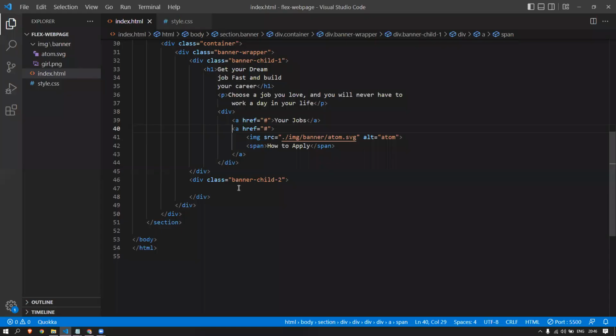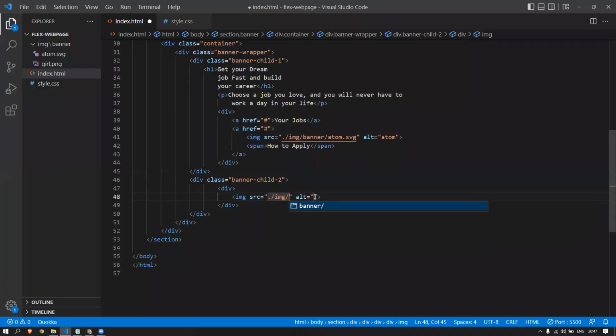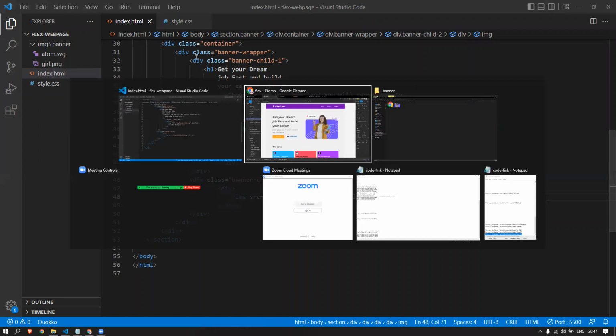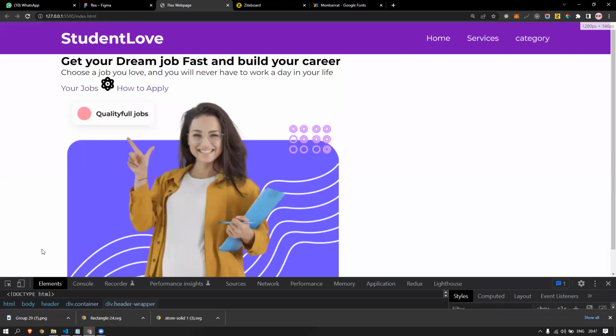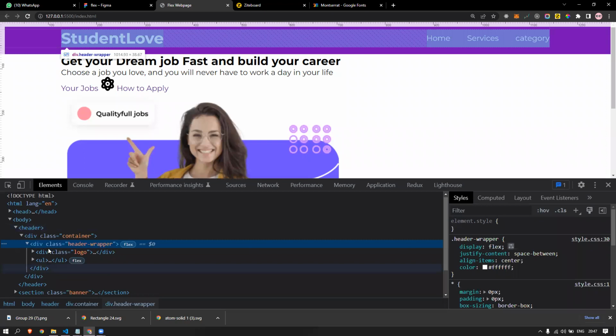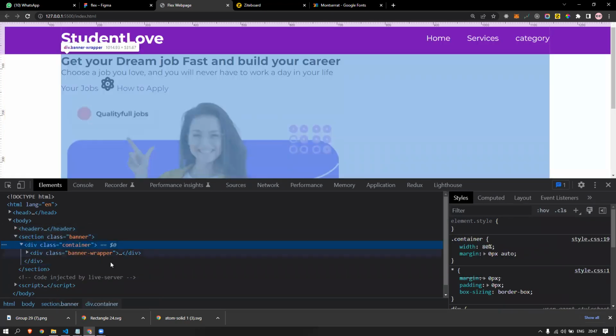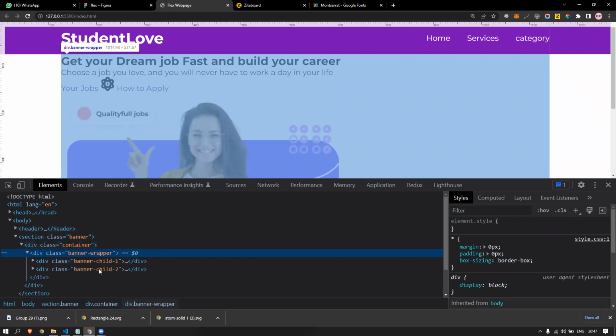So this image tag takes a div and it has an image called images banner and girl.png. Here in the alt I add girl. Now if I come back here, we have the content and the image. Now if I close the header and hover over the section, we can see the banner wrapper. This is the parent, and we have two children: one is banner child 1 and the other is banner child 2.